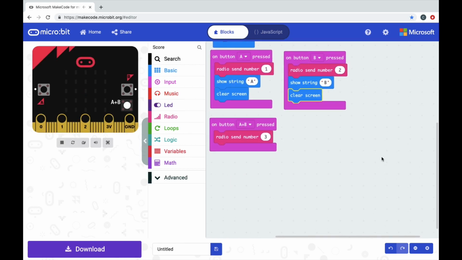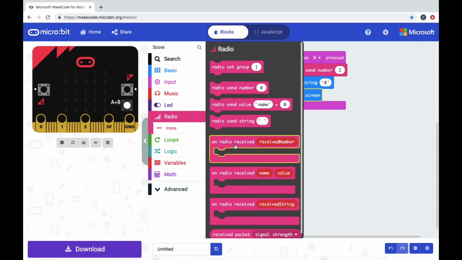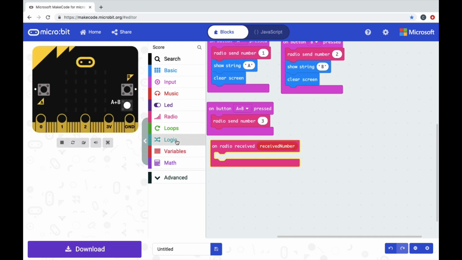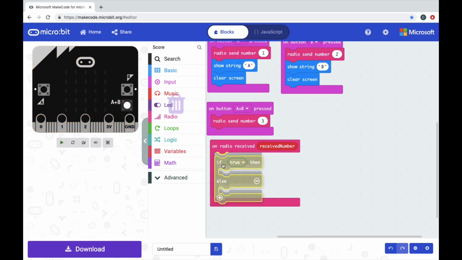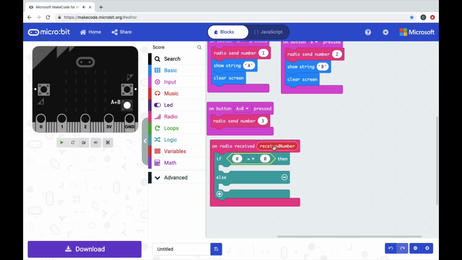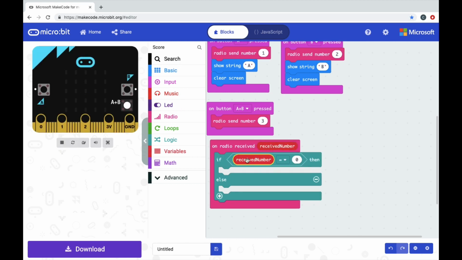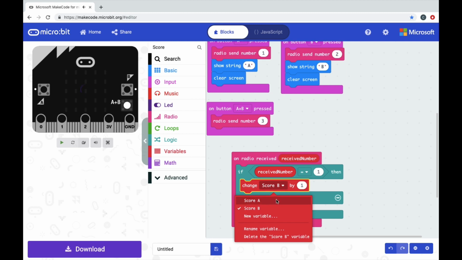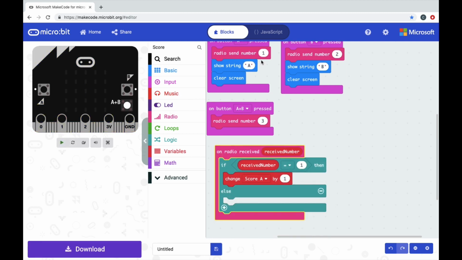Okay, now we need to tell the receiving micro bit what to do for each button pressed. So go to the radio drawer, pull out the on radio received number. Inside this block, we're going to need to add an if then else block from logic. And we're going to tell it that if it gets the number 1, so we need to pull out a 0 equals 0. If the received number, I'm going to take this and drag it right here. If the received number is 1, we need to change team A's score by 1. Mine defaulted to score B, but let's change it to score A. So if I push A, it sends the number 1. The second micro bit gets the number 1 and changes score A by 1.